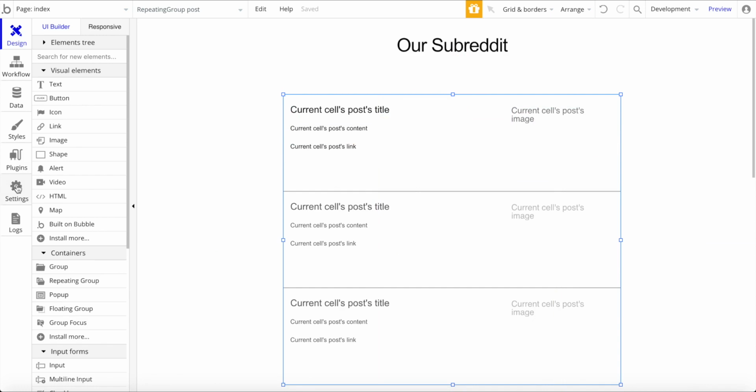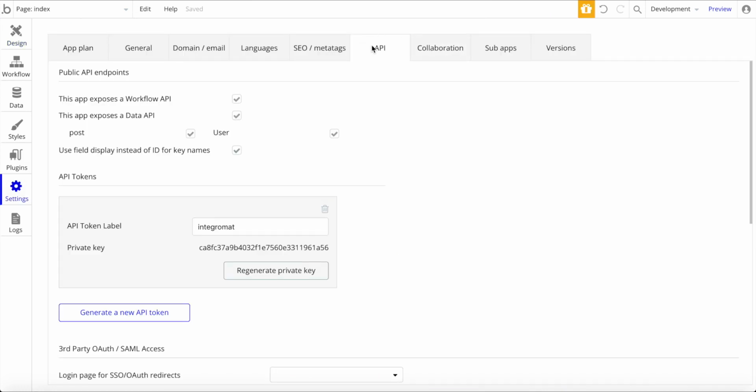Next, you have to go to the settings of your app and go to API and expose a workflow API and a data API, especially for the data type that you want to expose. More of that later. And you also want to create a new API token. So you just click on generate a new API token, give your API token a label, whatever it is, doesn't matter, and you generate a new key.